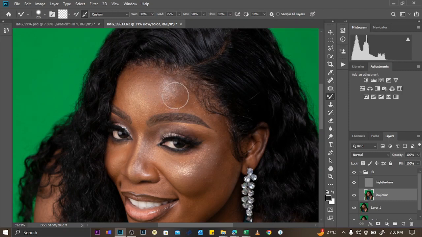So we're going to brush over the skin. As you are brushing over the skin, you are clicking and you are dragging. You are working with the colors. As you can see, I'm working with the colors. I'm trying to blend the colors properly.